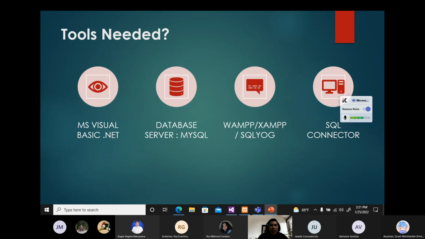Okay, so we're going to be using the .NET Framework, particularly Visual Studio, and the Visual Basic programming language. After that, we are also going to need our database server. Since we have been using MySQL, of course we are going to use that one. For the administration, we're going to be using XAMPP. You can use either WAMP, SQLyog, or any other administration software for SQL. There are actually a lot.